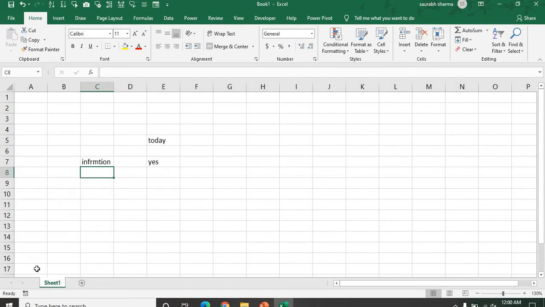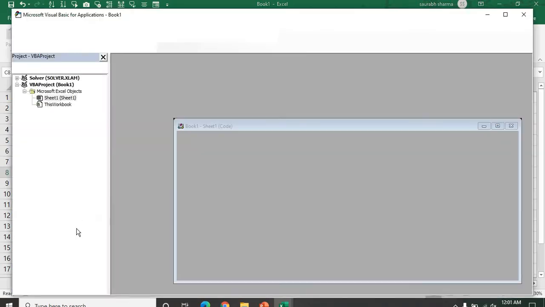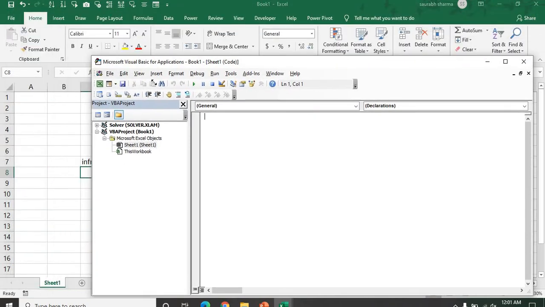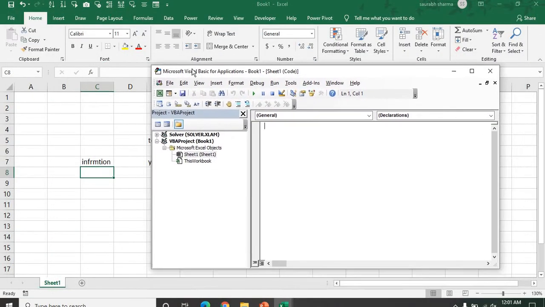You need to write a VBA code here. It's a simple code, not a very big code. You can learn it, anyone can write it. In Excel, you need to click on the sheet tab, right click, then View Code. When you click on View Code, a VBA editor will open. Now see here, this is my VBA editor.